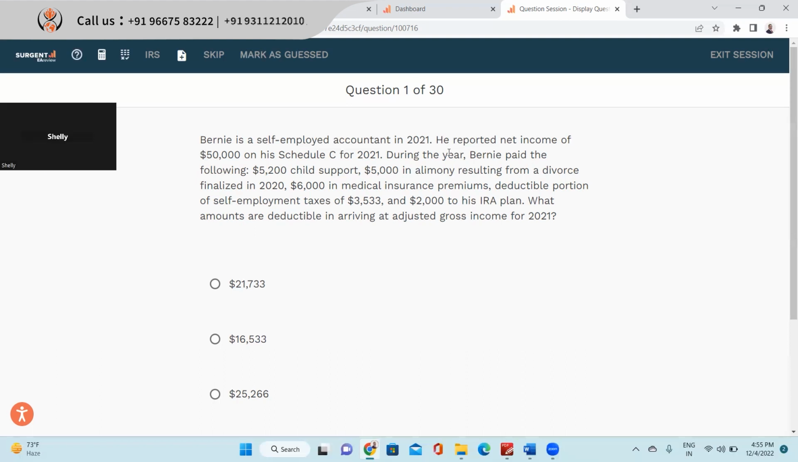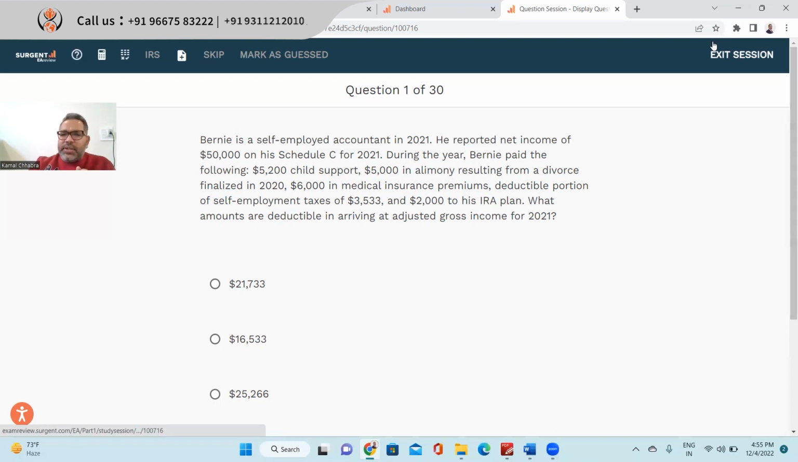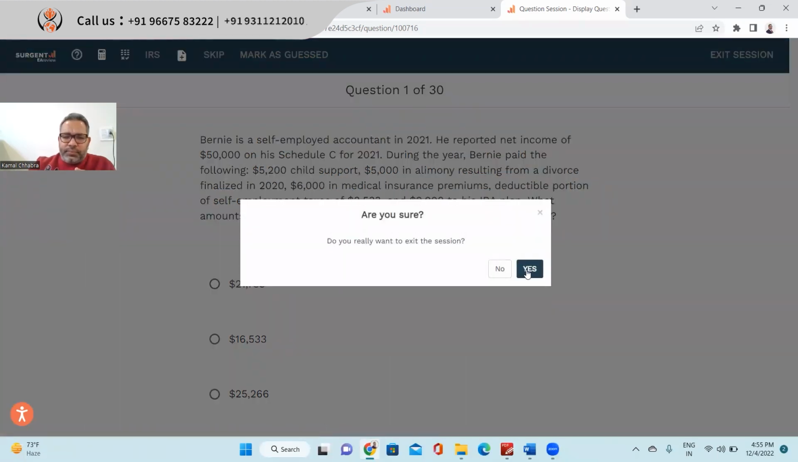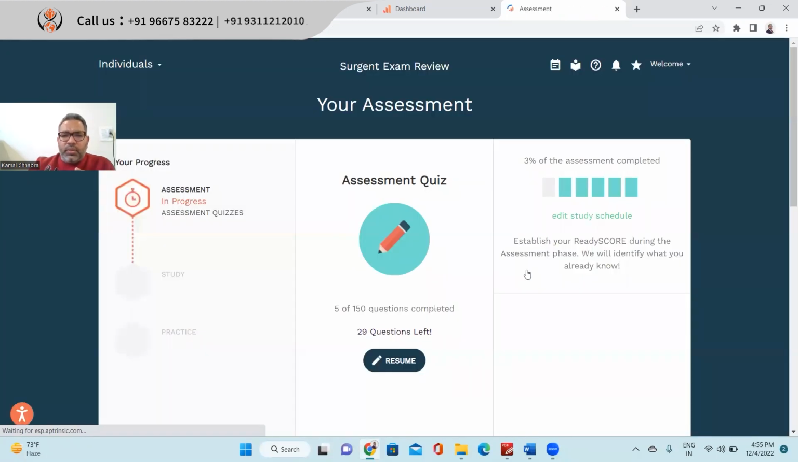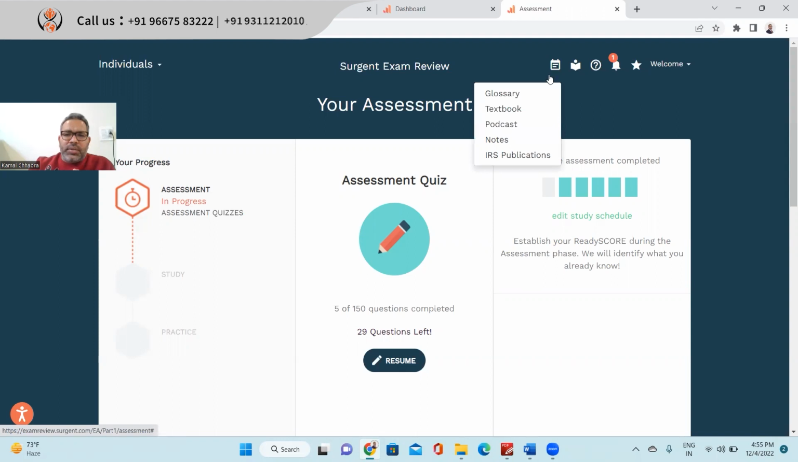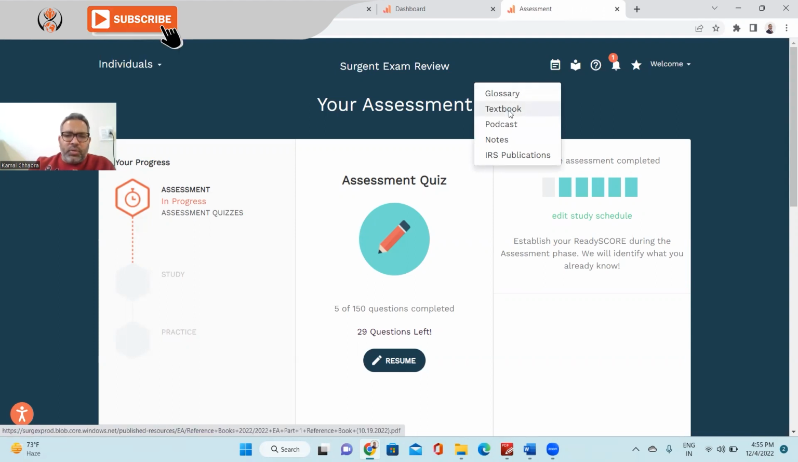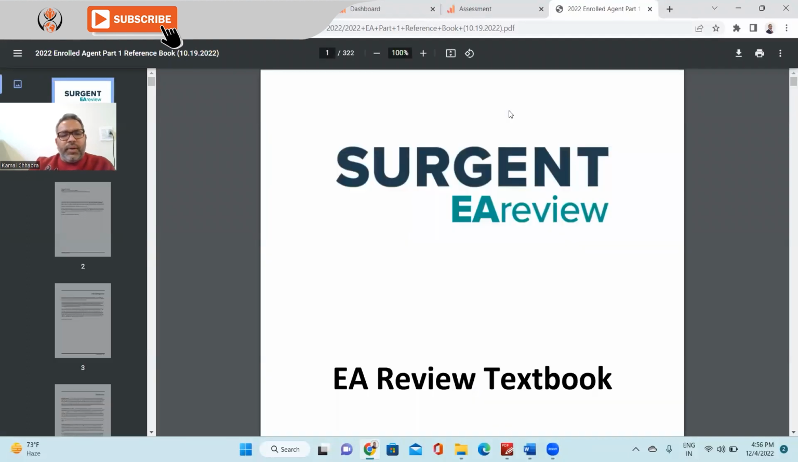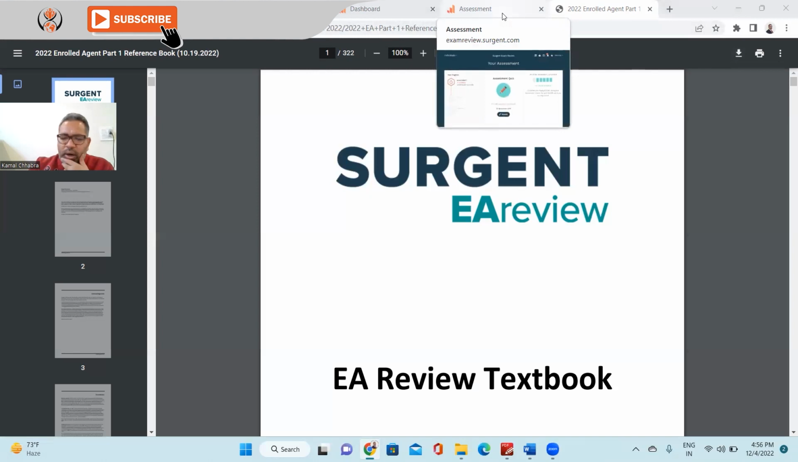Perfect. So this assessment will start for the 30 multiple choice questions. In addition to that, there are so many good tools here. If you see this button, if you click on this button and click on this textbook, you'll get the PDF book, right? The printed book which you have received, the same book you can download in PDF format as well. So that will be a ready reference ebook for you. So you don't need to look at the hard copy of the book all the time.